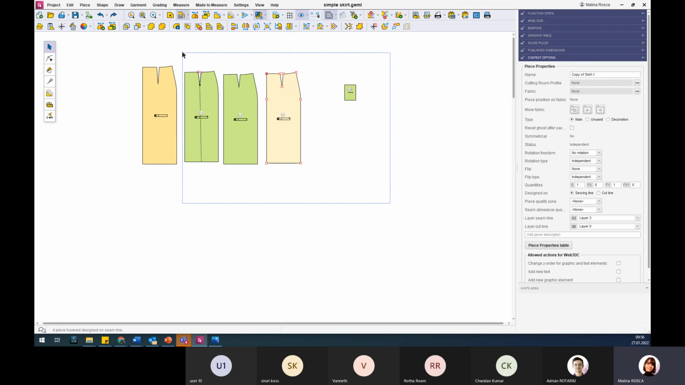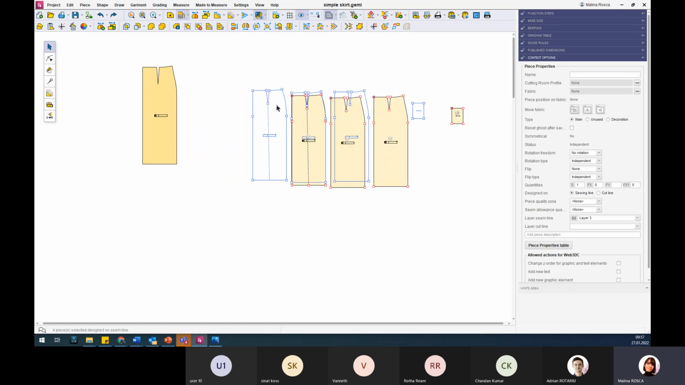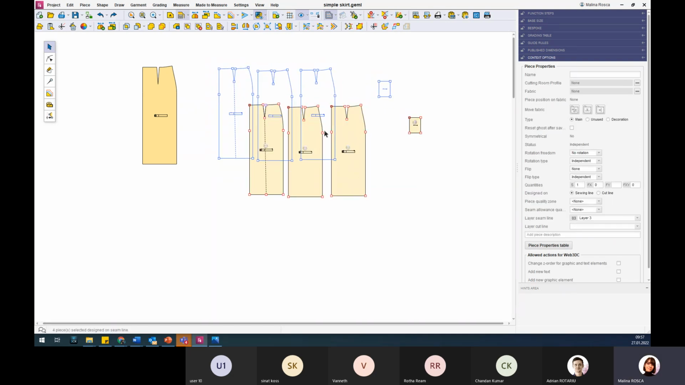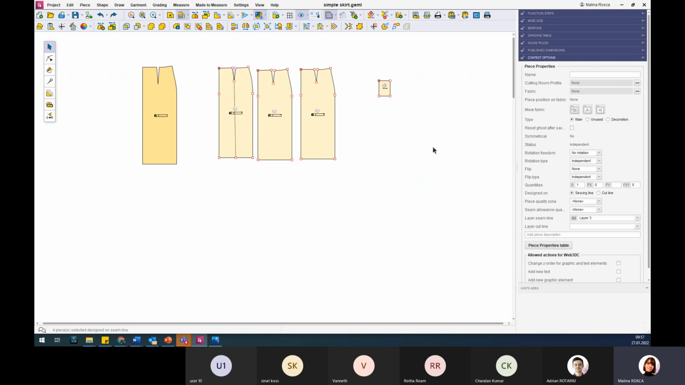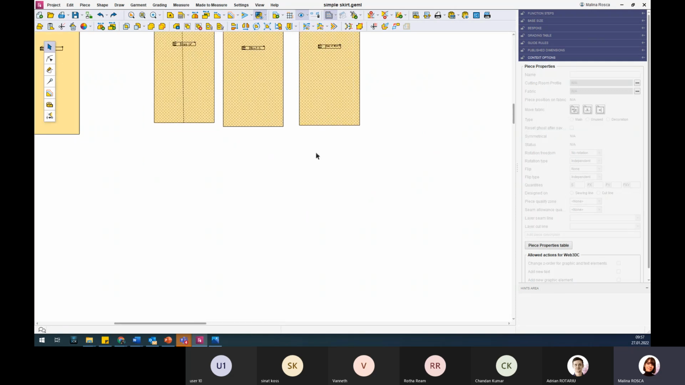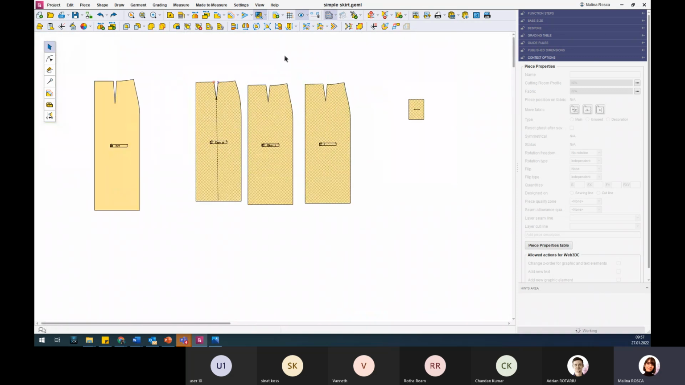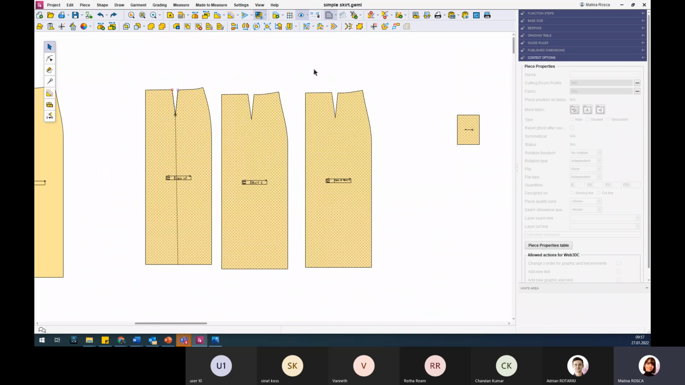And I can do this. All I have to do is select the patterns I want to make a group, go to the group function, and now they are going to be selected together and move together. If I unselect them, as you can see, a new mask has appeared on the patterns. This will indicate that the pieces are part of the same group.